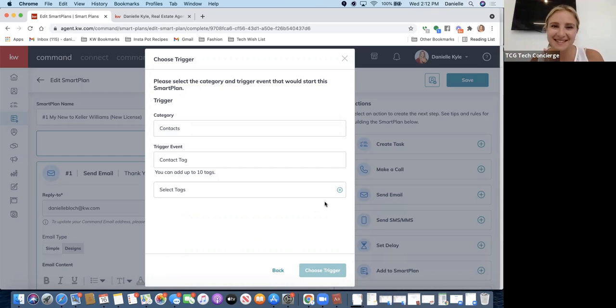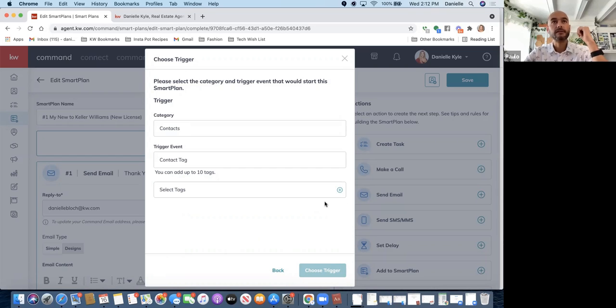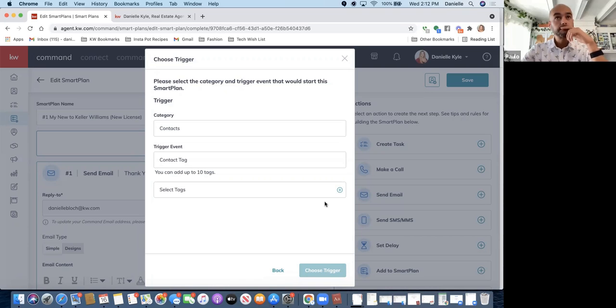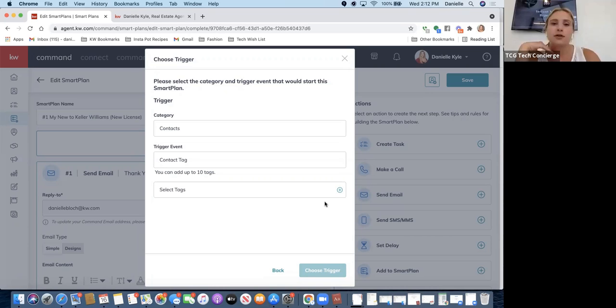Does that make sense? Yes. So the trigger is just basically that, a way to select a tag and then make it so that it's automatic. Yes. All right, so very time saving. Yeah, very time saving.